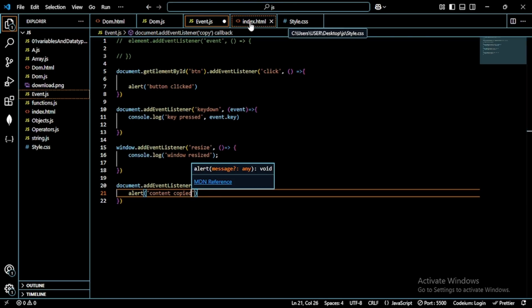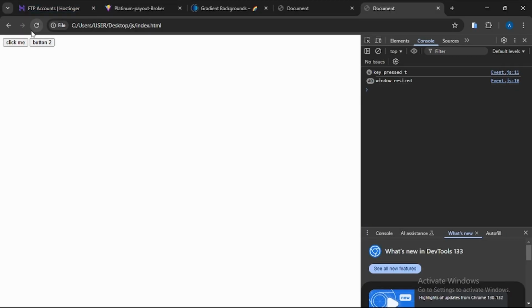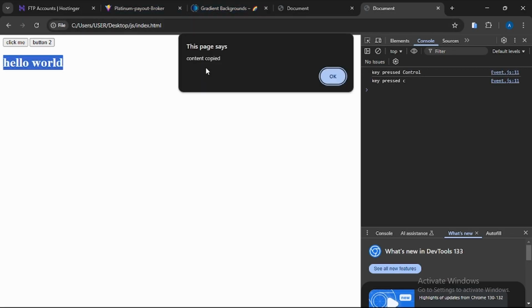So let's just go to our browser and put something on the content. Maybe H1, hello world. So let's go back and refresh. So can you see? Control C. So content copied. It has already told us content copied, and it is also showing here key pressed C. So that's to tell us again that our JavaScript is listening to what we do on our browser.